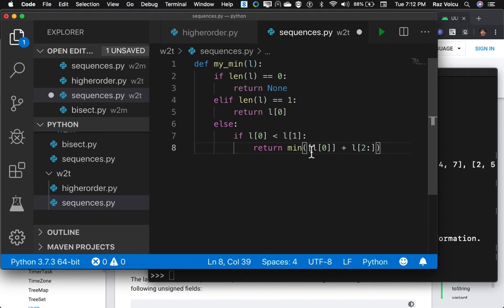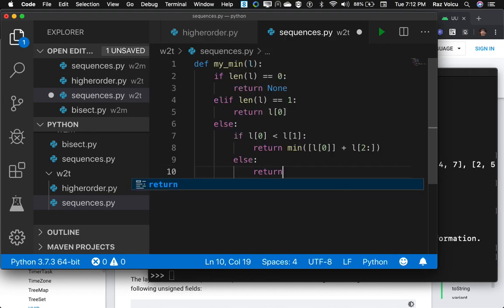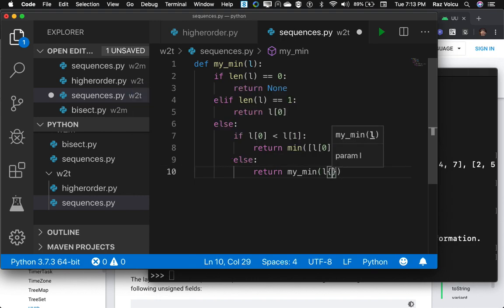Right? So by writing this, this is the same list as L, except that the first element, index 1, is removed. Yeah? Else return, right? So if L0 is not smaller than L1, I know that L0 is not the minimum, right? So I can return, actually this is my min of L from 1 onwards. Yeah?